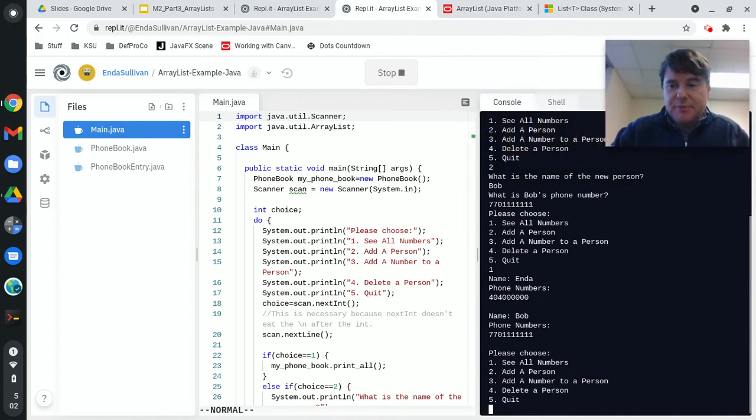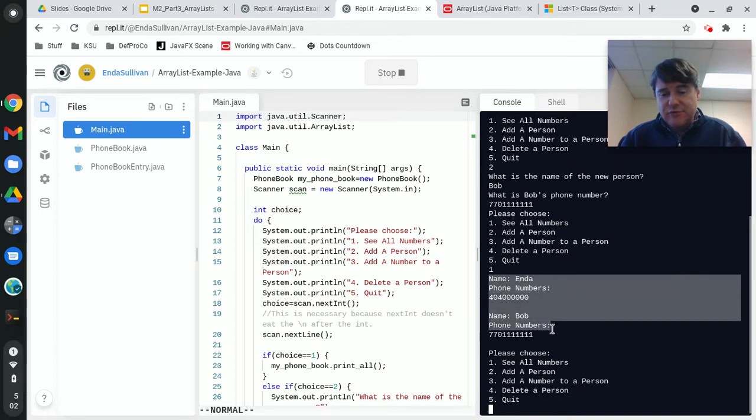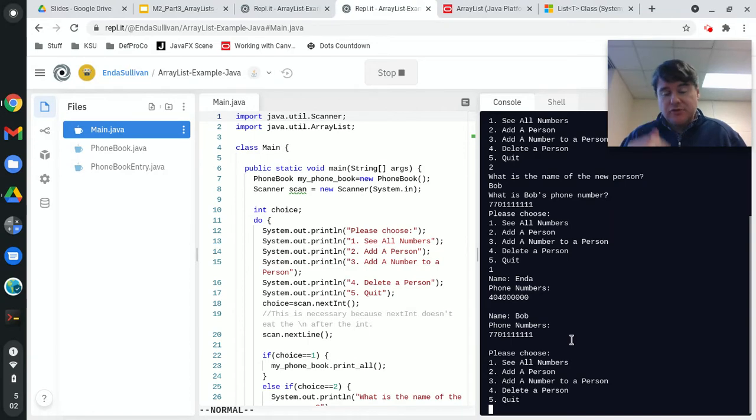Now I'm going to say show me all of the people, and I'm just going to move my little window up to the top here so that you can see everything that came out. So when I said 1 to show me all the people, it said there's Enda, that's his phone number, there's Bob, that's their phone number. And I can keep adding people as I'm going through things.